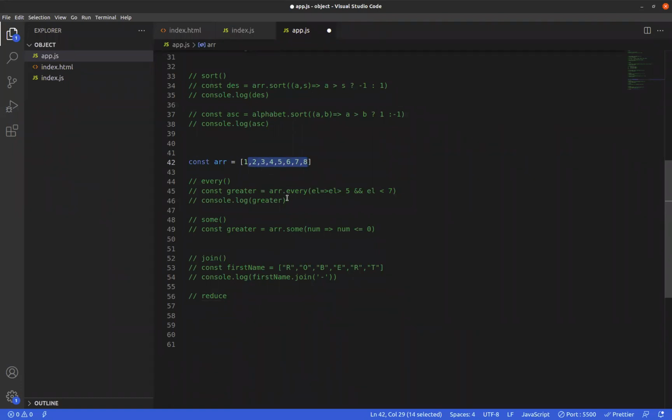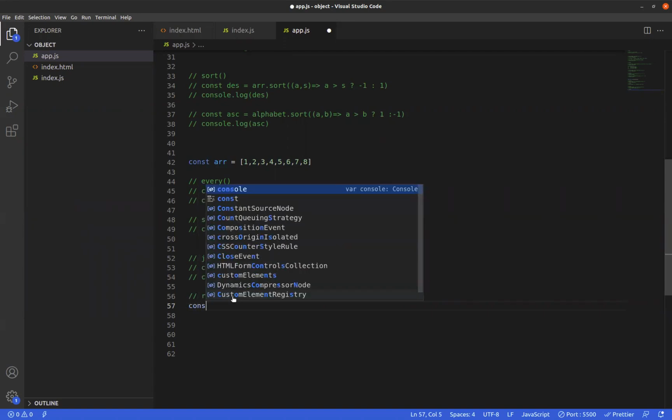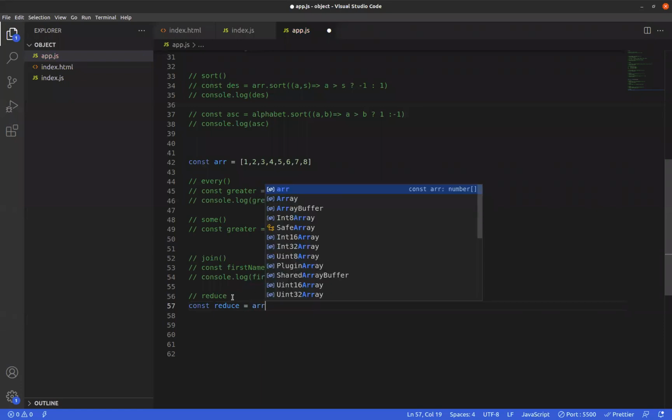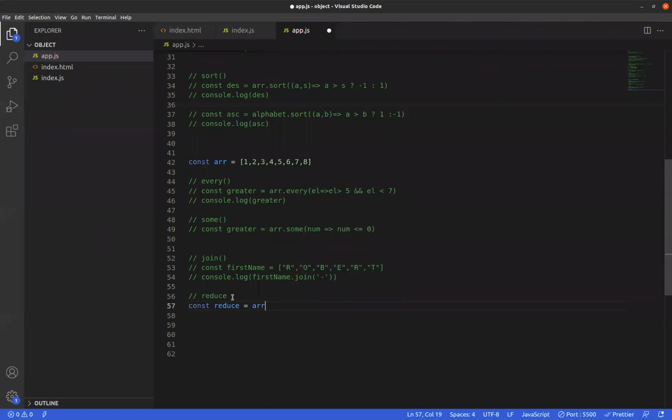And this one is very, very important. This thing that I'm teaching right now is very, very important. How do you do that? So let's look at the syntax, how we are going to use the reduce. The reduce will take the array, so the name of the array. Let's say const reduce equals array dot reduce, right?